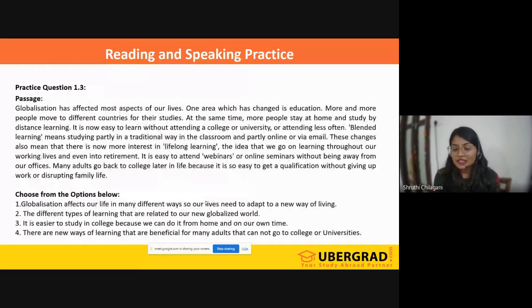So now let's try reading some of the ideas. First option. Globalization affects our life in many ways, so our lives need to adapt to the new way of living. Okay. Second option. The different types of learning that are related to our new globalized world. Third option, it is easier to study in college because we can do it from home and on our own time. Option four, there are new ways of learning that are beneficial for many adults that can not go to college or universities. Okay, what could be the idea?